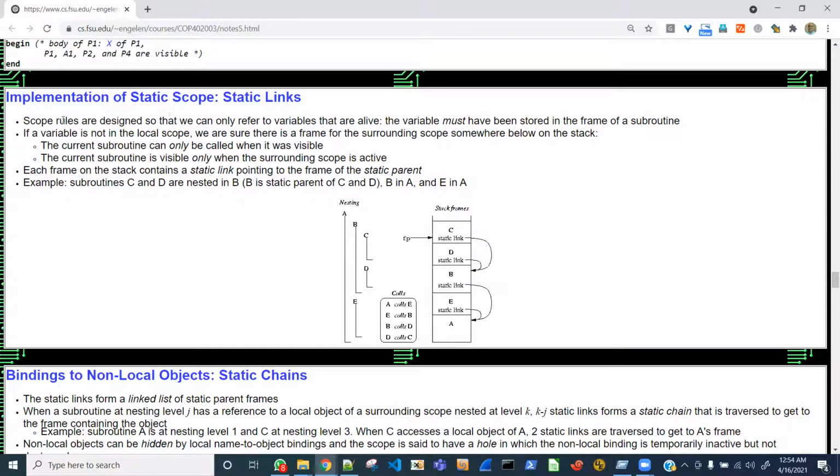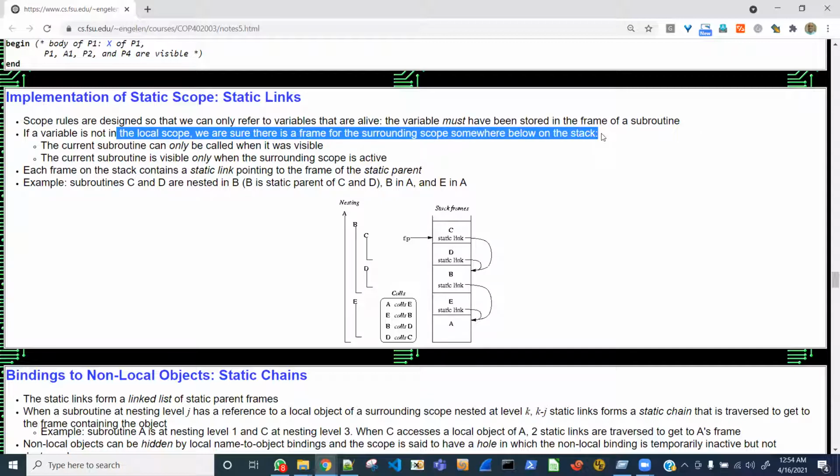Let's see this. Scope rules are designed so that we can only refer to variables that are alive. Yes. And also because of their utility, right? We design rules so that they serve some purpose to the application programmer. The variable must have been stored in the frame of a subroutine. Exactly. If it is not stored, then how do you use it? If the variable is not in the local scope, we are sure there is a frame for the surrounding scope somewhere below on the stack. What would that be? Somewhere below, it would be some of its callers, right?